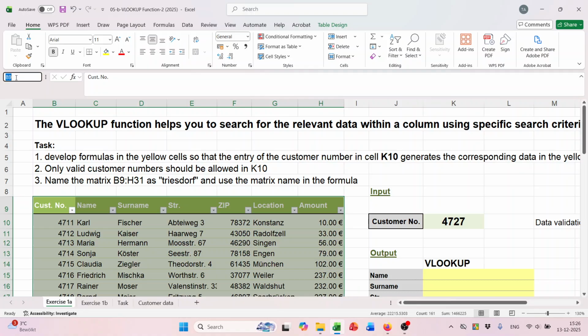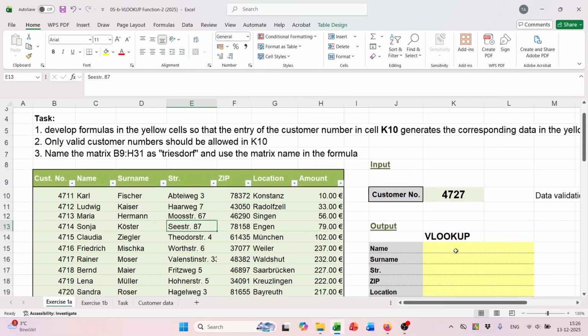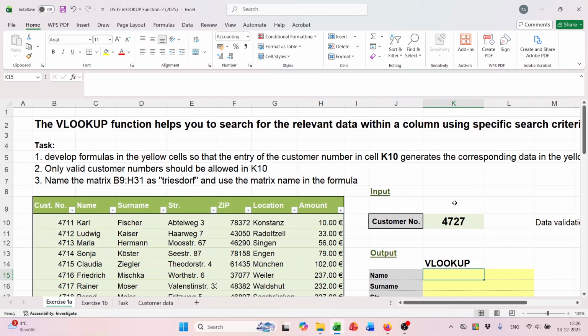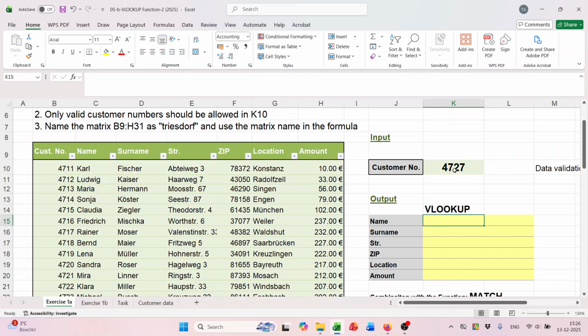So I give this table the name trees drop. I select here and give the name. Okay, so now I can use the name I have just given, trees drop, instead of selecting the table array. So let's write the formula here for the name. When a number is selected here, the name from this table should appear here. So equal to, I can do it with the VLookup function.